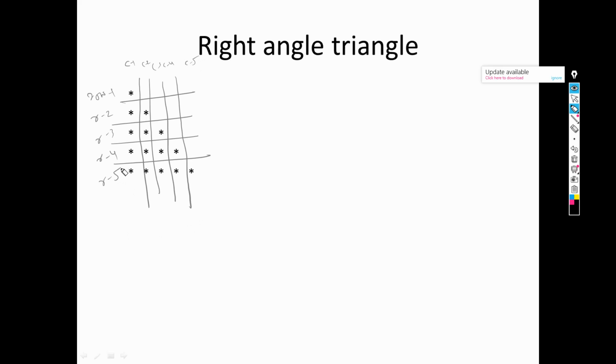Now first of all we can see that the rows and columns are uniform. Now we need to find the relation between row and column. What is the relation between rows and columns? That is a very important thing to identify, and based on that we'll be writing the condition in the loop.